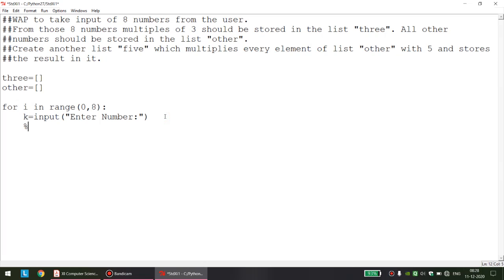So we will use the same logic: if k % 3 == 0. What is k? K is the element that is to be entered. So if that element, when divided by 3, gives the remainder 0, that means that element is a multiple of 3.